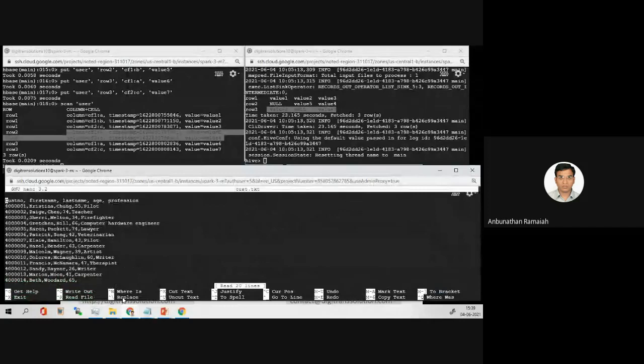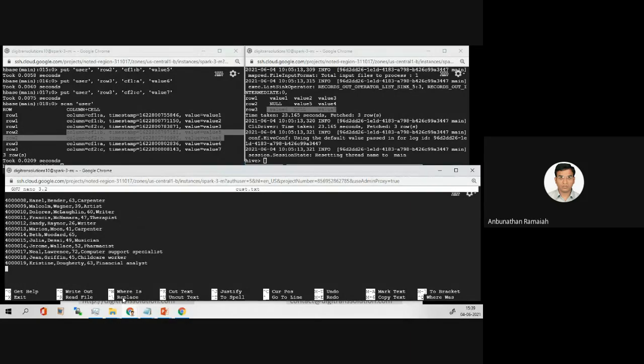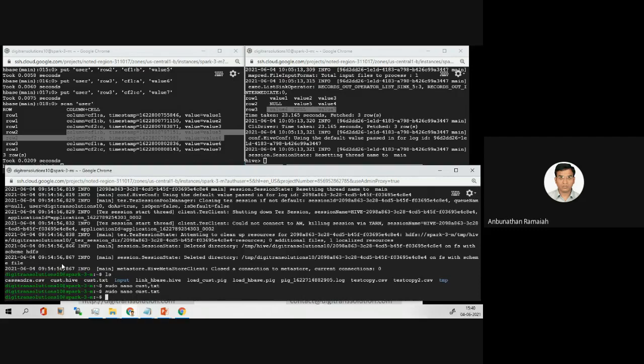See here, this is a table. We have some records, around 15 or 20 records. Customer record: customer number, first name, last name, age, profession. So customer number is 401, then Christian, Chang, 55, pilot. Like this, 20 records are there. This file you have to copy from your local PC to this virtual machine.